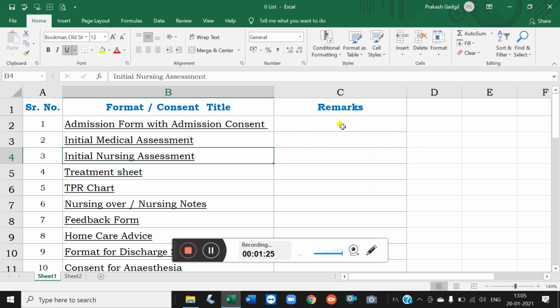Initial nursing assessment, preferably this should be done. In case you are not too confident about the competency of your nursing staff, you can skip this particular nursing assessment. However, it's a good idea to get this form filled in by your nursing staff. Teach them. It's not very difficult, but if they start filling them, they'll feel included in the whole NABH process, and you can get good cooperation from them.